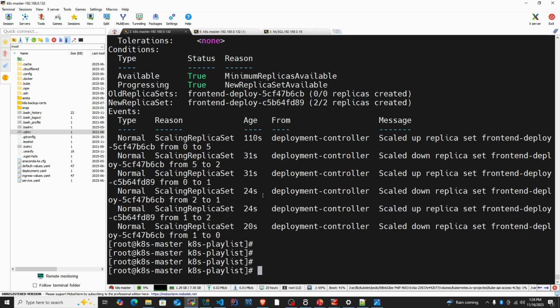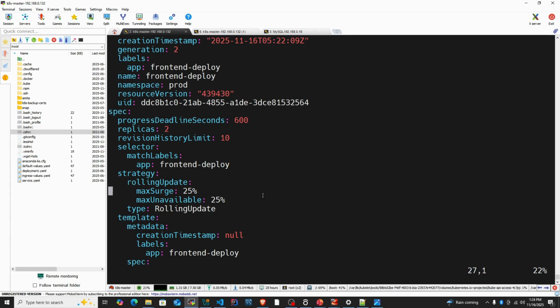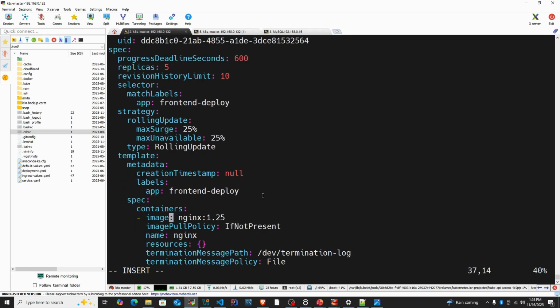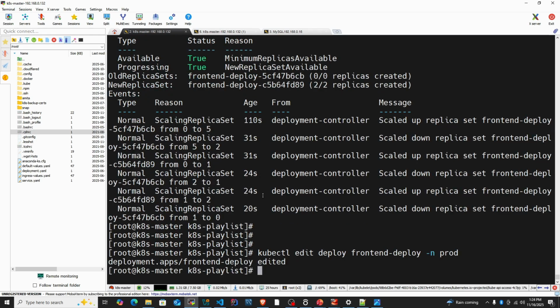Another method to scale down and change the image is the kubectl scale command. Before that, let me roll back the changes using the edit command itself. Here, let's make replicas 5 again, and roll the image back to 1.24. Save the changes. Now use the kubectl scale command to scale the pods down from 5 to 2.